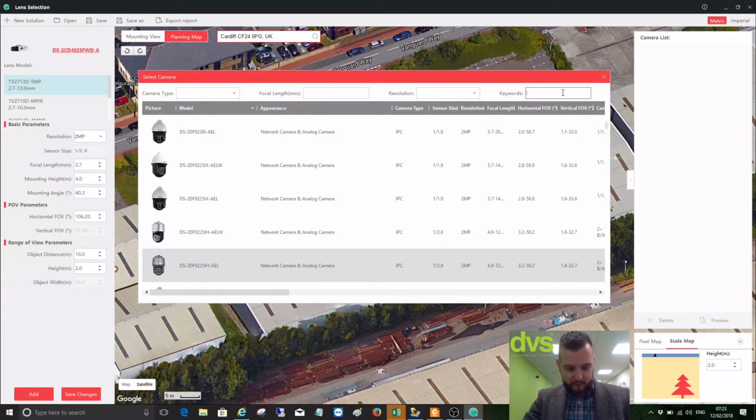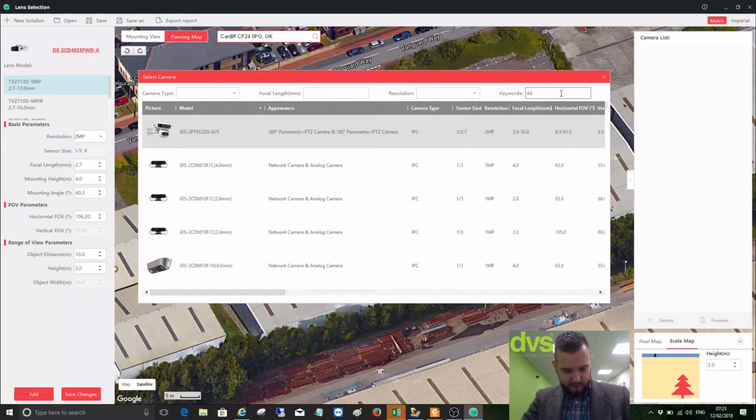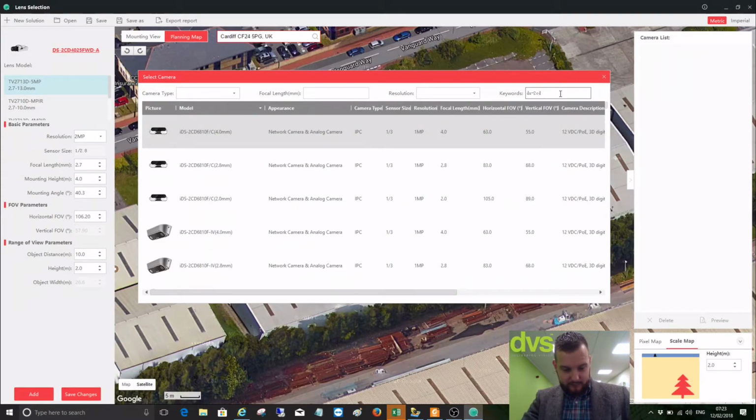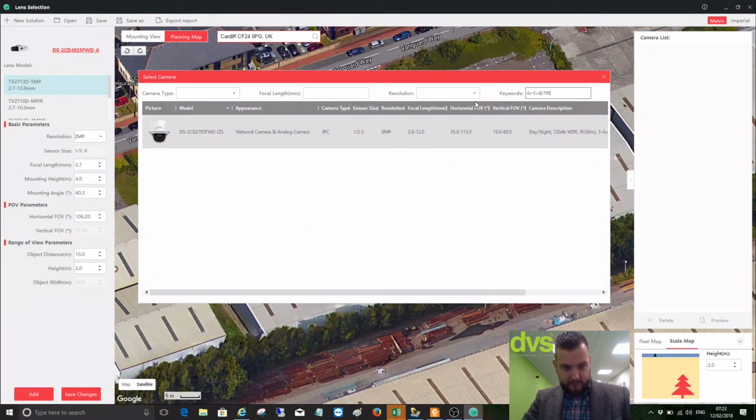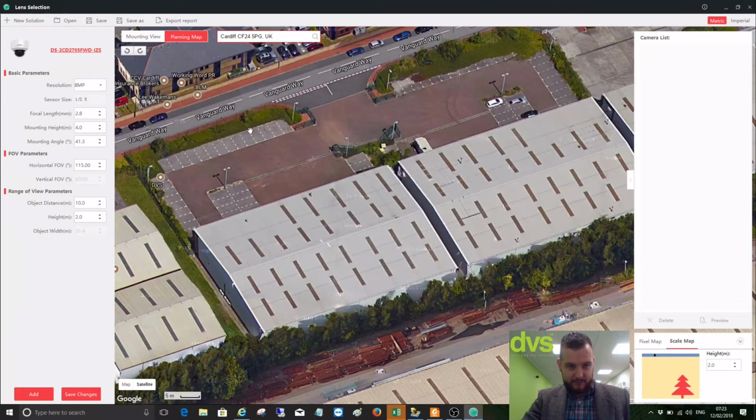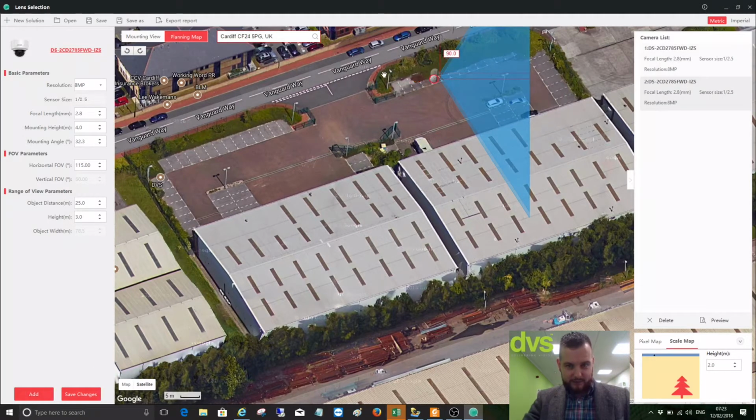What we can do then is choose our camera. So let's choose DVS-2CD2785. There you go, we'll have one of them. Double click. We'll choose our distance to object from the camera as 25 meters and the mounting height as 3 meters. And then go to add, and then we'll add another one. So we've got two cameras there. Drag them into the appropriate position, move them round as if it was covering the car park.